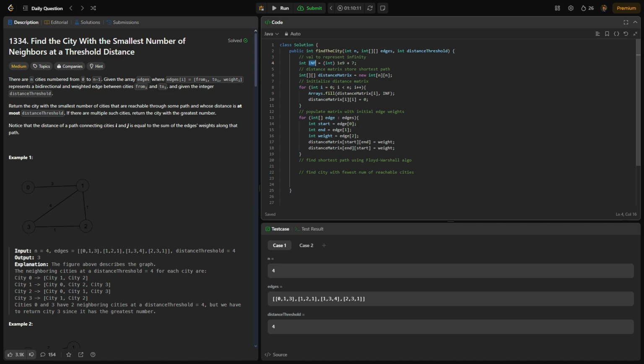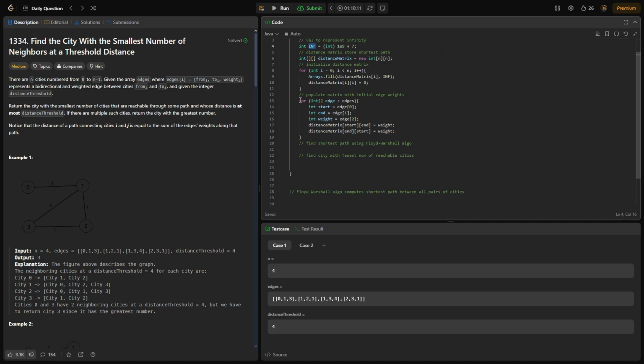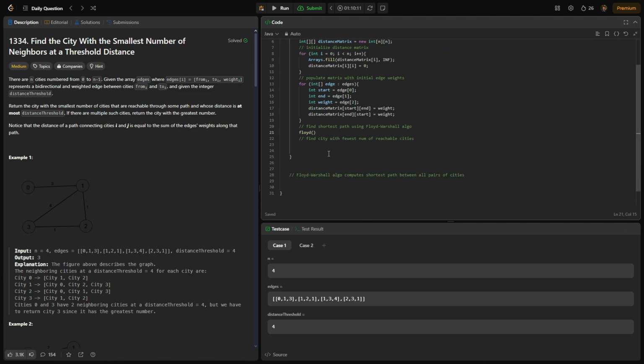So after we populate our distance matrix, we now just need to find the shortest path between two cities. So that's where our Floyd-Warshall function comes in. So we're going to call Floyd, and we're going to pass our n value, the number of cities we have, and we're going to pass our distance matrix.